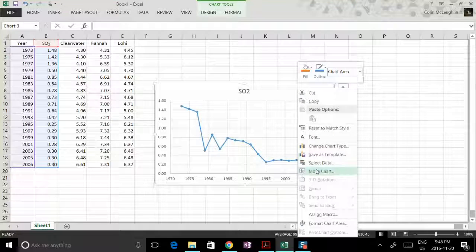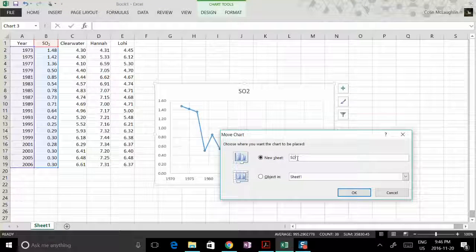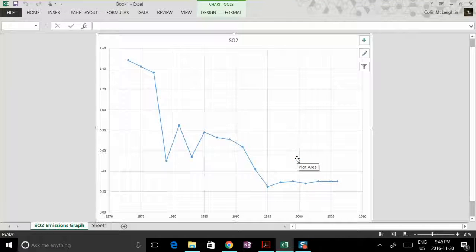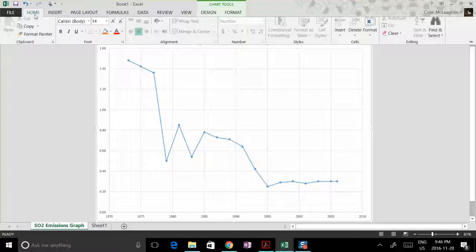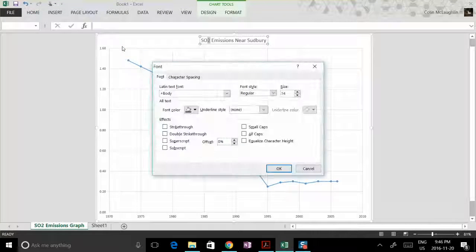The first thing I do to format a graph is to move it to its own sheet. So I'll give it a name to reflect which graph it is because I'll be making another graph for the lake pH levels. Now I'll make a proper title for the graph. But remember that the 2 in SO2 is subscripted. We can take care of this by using the Font tool in the Home menu. Subscript is one of the options in this dialog box.